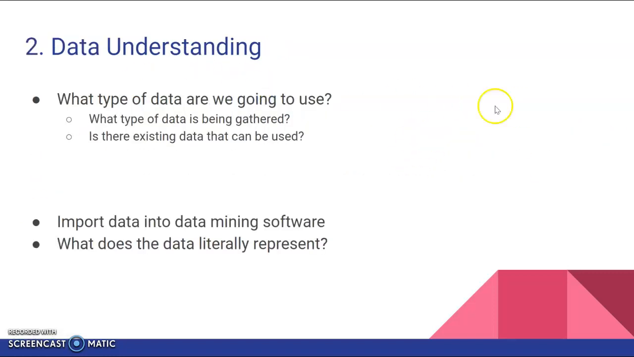The next step is data understanding. This part is where we think about what type of data we want to use, what type of data already exists, do we need to gather any data, what is this data supposed to represent. We need to look at our data and make sure that it makes sense just from looking at it, that it is good data, it doesn't have errors, if it needs to be cleaned up or moved. At this point we're also putting it into our software that we're going to use for modeling later.